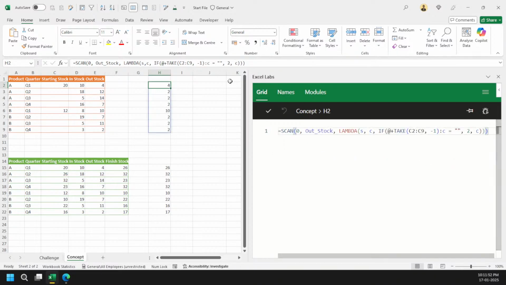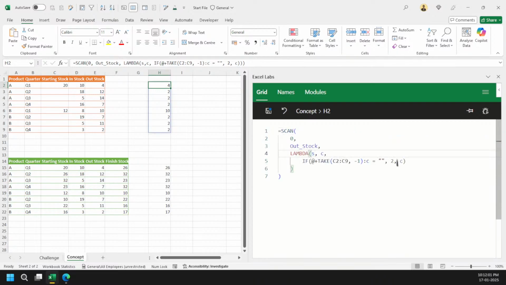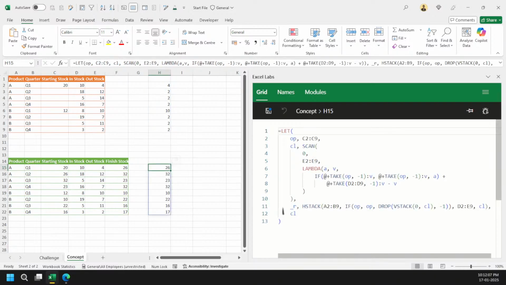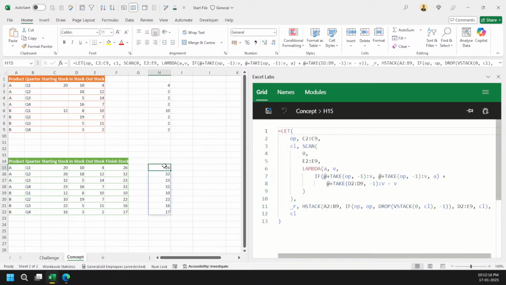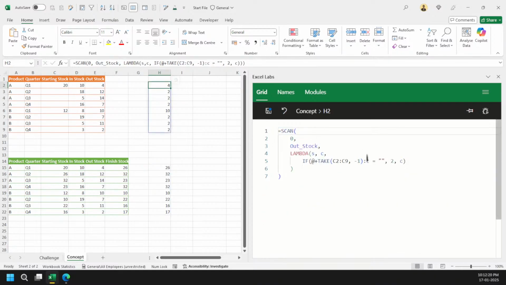Let's see. 422. It is not making sense right now. Let me see where I made the mistake here. At the rate plus, take.